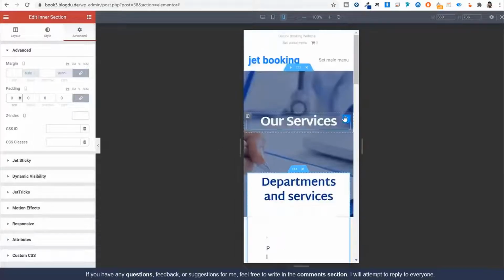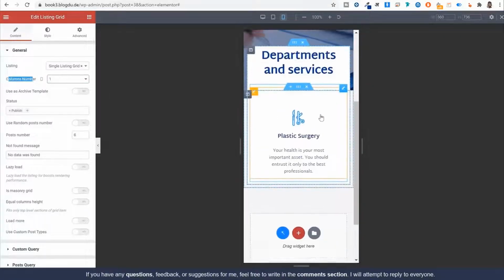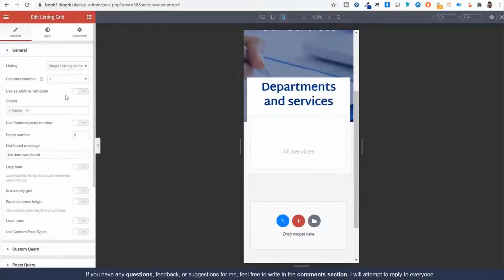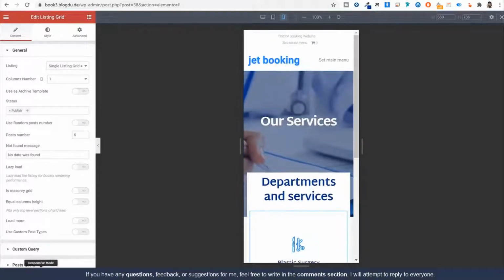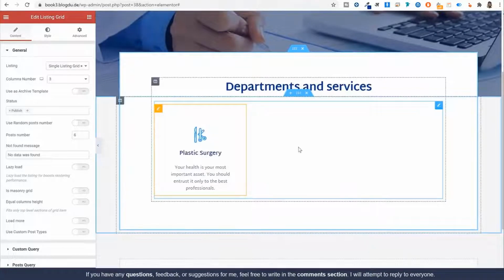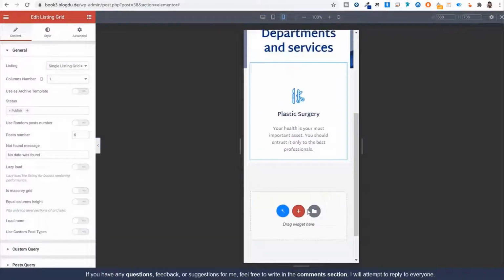Now this is fixed. Now select this listing, and under column number for mobile phone we want only one column per row. Now it is also fixed. For mobile phone it is 1, and for desktop it will be 3. So update this page. Again, if you come back to your desktop mode, click on responsive mode, it is still good. Here we have still 3 columns, but if you go back to mobile phone, here we have 1 column per row.